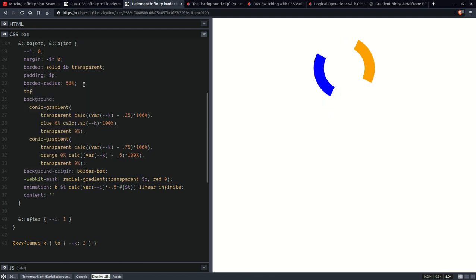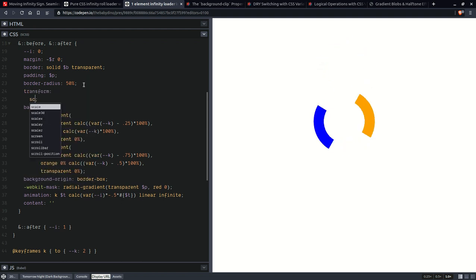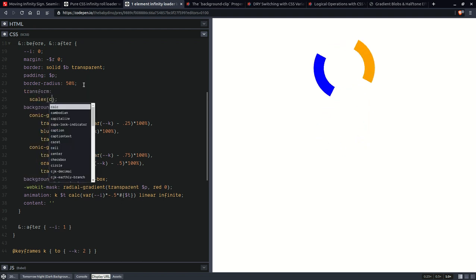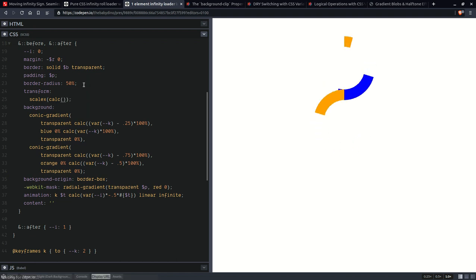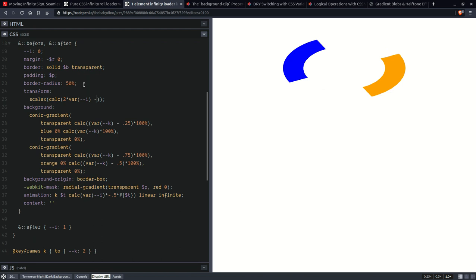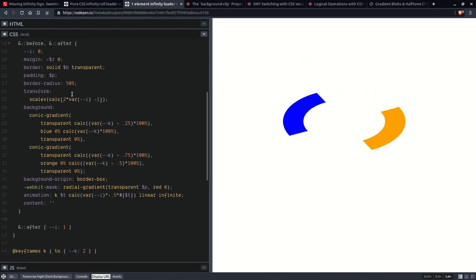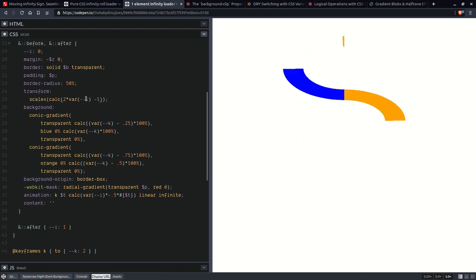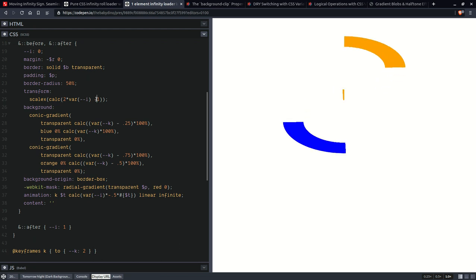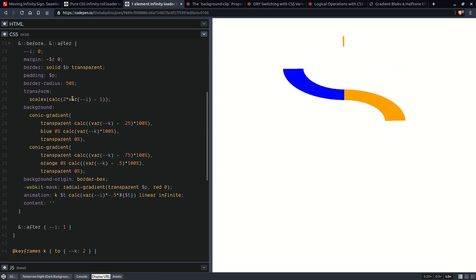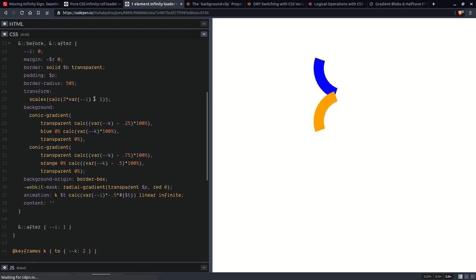Then we're going to have transform, and we're going to have a scaleX. This one is going to be calc(2 * i - 1). So if i is 0, then this is going to be minus 1. If i is 1, this is going to be 1. And of course we need the spacing around the minus inside the calc, because otherwise things get broken.